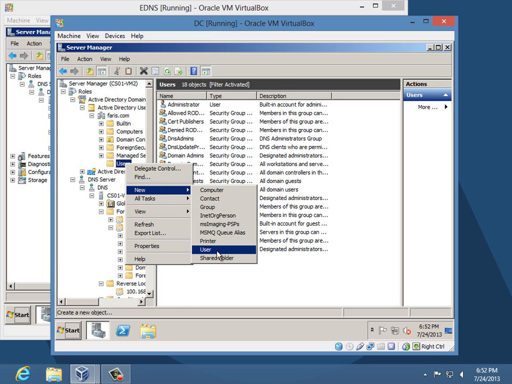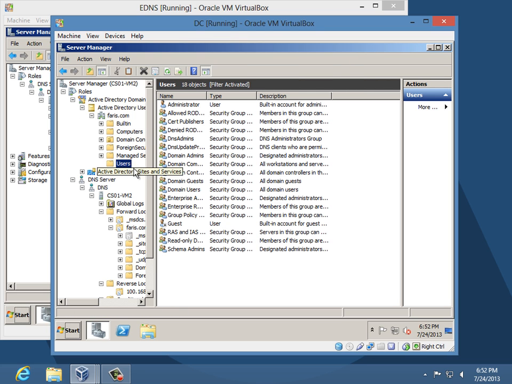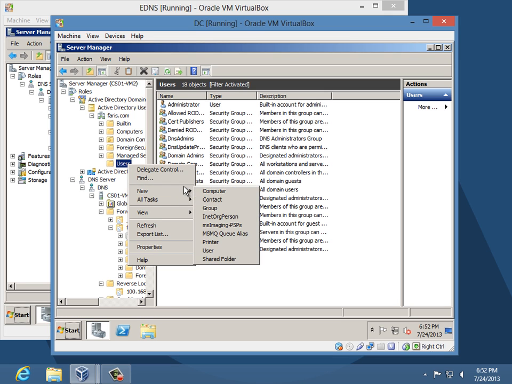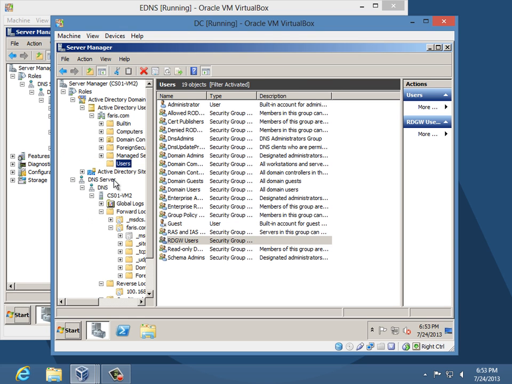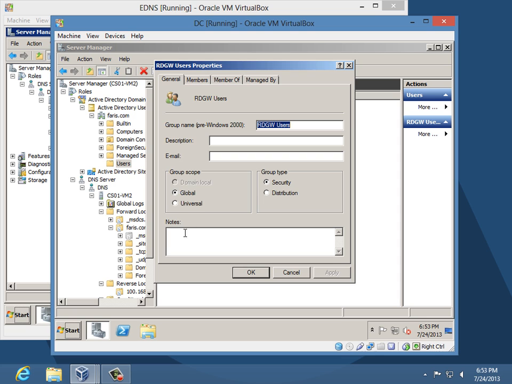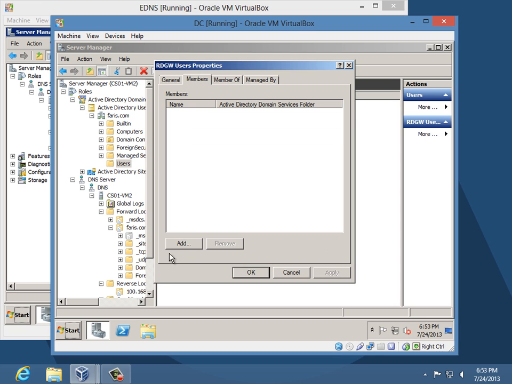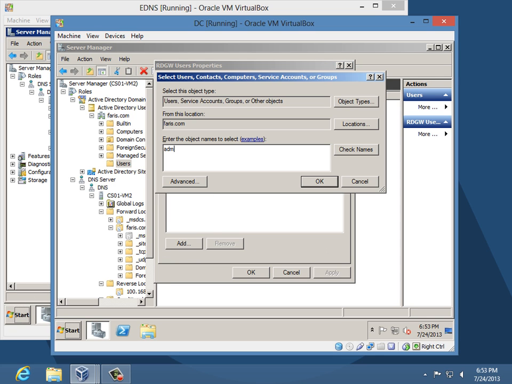First group is going to be called Remote Desktop Gateway Users. These are the people that are allowed to use the Remote Desktop Gateway services. Inside that group, because I don't have any other user accounts yet, I'm just going to add the administrator account.